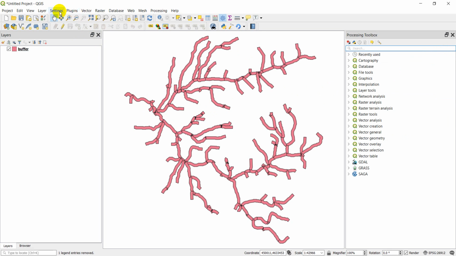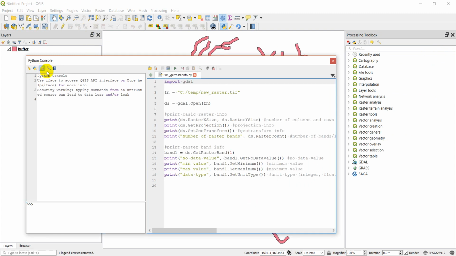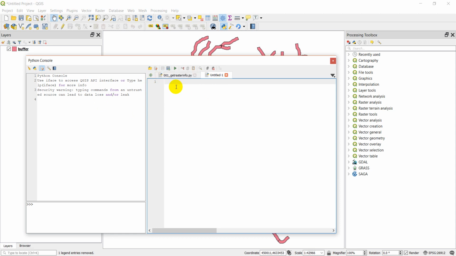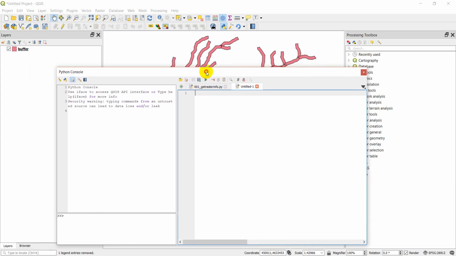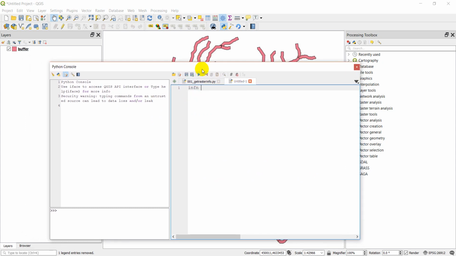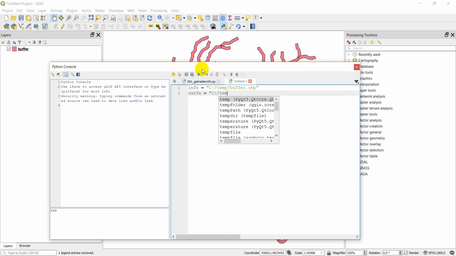The first thing I'll do is go back in and open up my Python console and the text editor. This is from the last tutorial, so we'll just start a new script. The first thing I'm going to need is my input file name, which is c temp buffer.shp, and then let's make an output file name. We'll call this buffer dissolved all, so this will just be everything dissolved.shp.